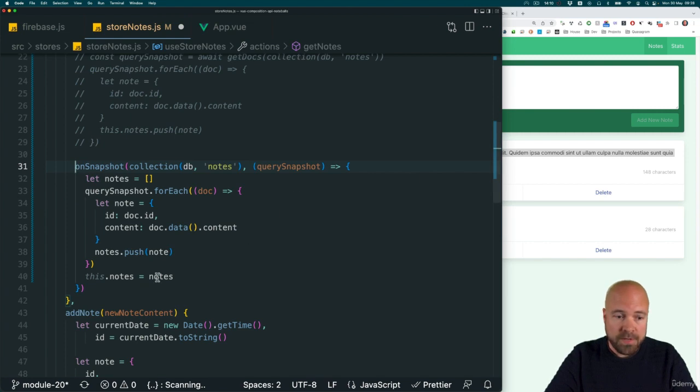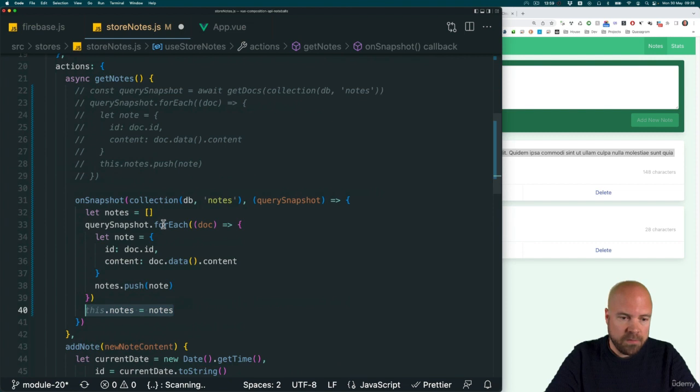And another thing to note is that we're currently replacing the entire notes array in our state with the notes from the new snapshot every single time, regardless of the change that was actually made in our collection.